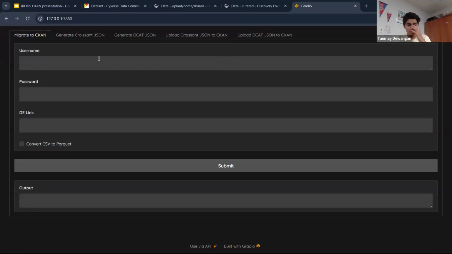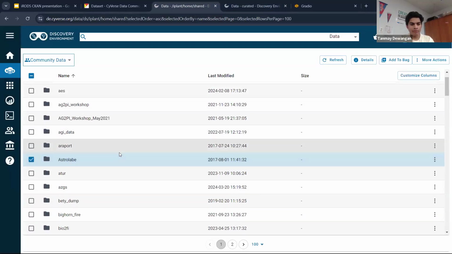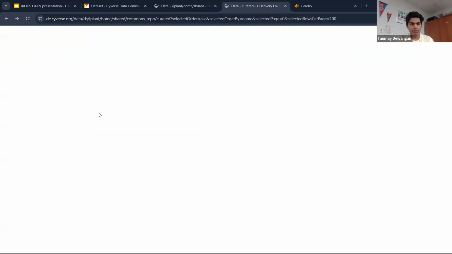So firstly, I'll just show a short demonstration here. I have a test username and then the password. So it goes through in the backend and makes sure that the password and the username are correct and that there is an actual account with this in the CyVerse database. And then now I can choose and I can put in a link to a data set from CyVerse Data Commons. So let's say I'll go with this one.